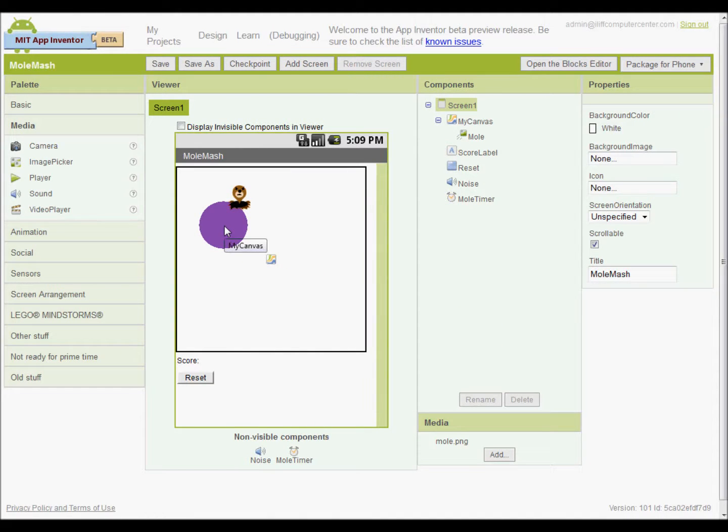Hello, my name is Michael with the I Love Computer Center, and today we're taking a look at the MIT App Inventor in beta stages.